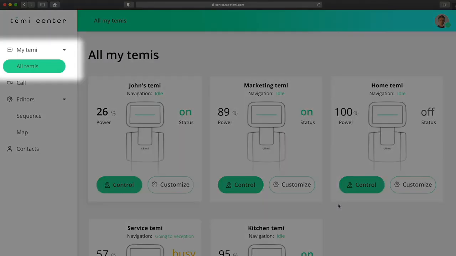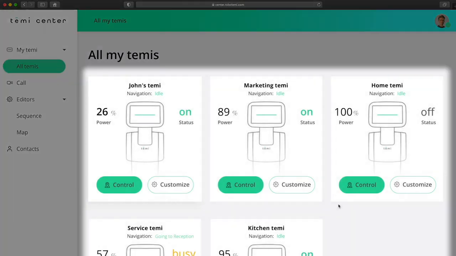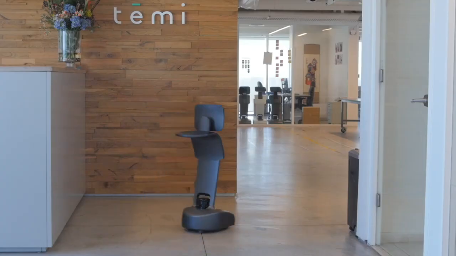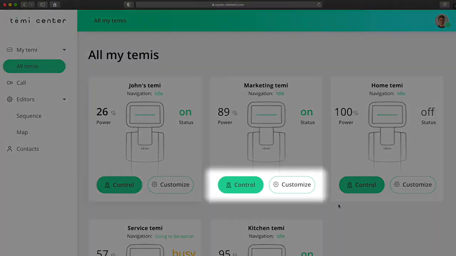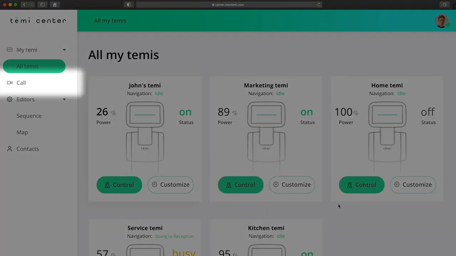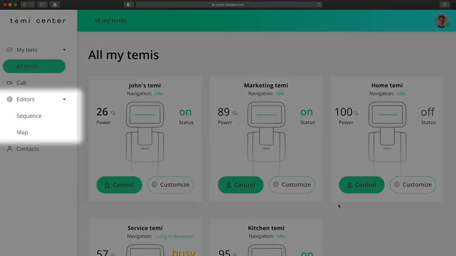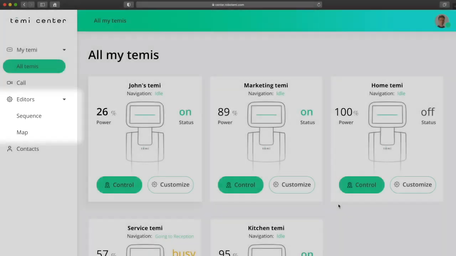Under My Temi, All Temis, you can view all your Temi robots and their status. If you'd like to control or customize a specific Temi, you can do that from this screen. Under Call, you can select a specific Temi to call to. Under Editors, you'll find the Sequence Editor and the Map Editor.